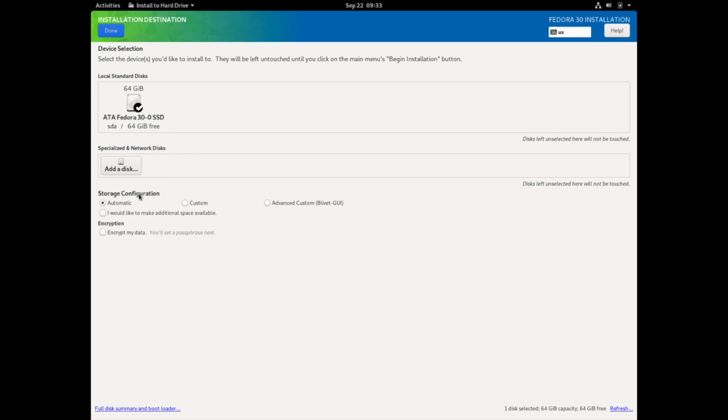Then you have what type of storage configuration you want. Automatic is fine for us since we're beginners. You can also encrypt your data, but we won't select this option today. We're just doing a generic workstation install today.